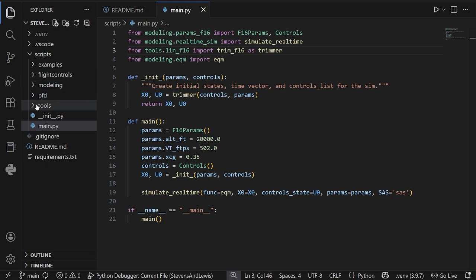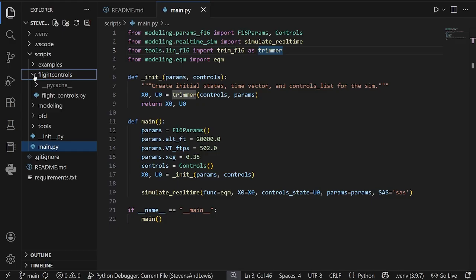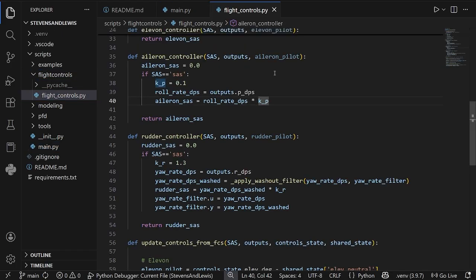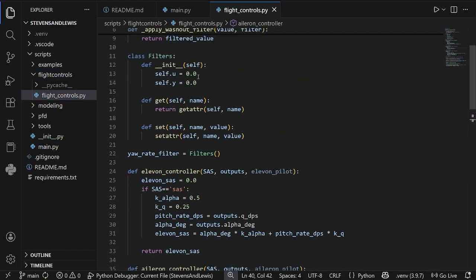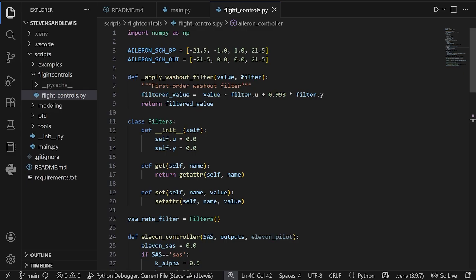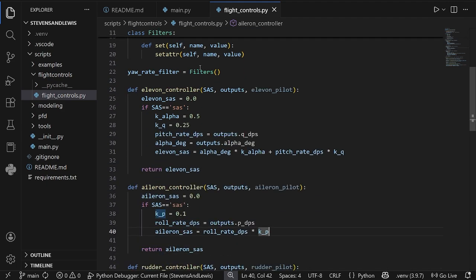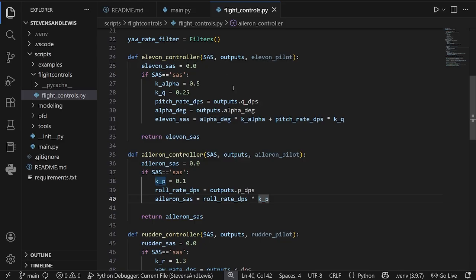And then tools. So I'm going to highlight flight controls to start. This is where I have written the stability augmentation systems that I just showed. If I open up this script here, you can see that I am doing a few things. The thing I want to highlight, though, is how I have these elevon, aileron, and rudder controller functions here.